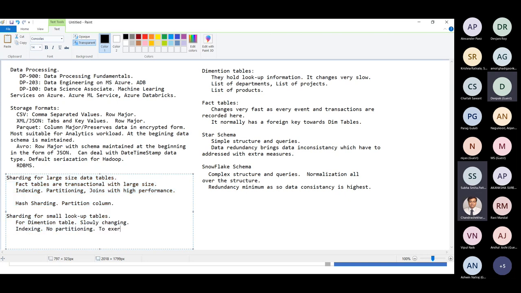So to exercise joins quickly with every partition, these tables are replicated across all nodes. So they are exactly replicated. Multiple copies are created. And thereby, let me explain this through a diagram.